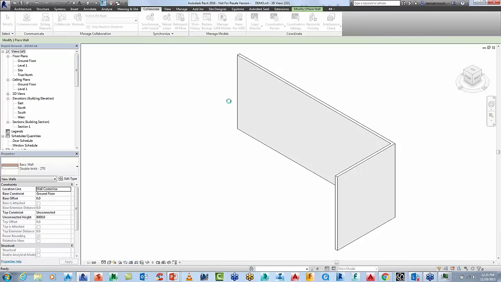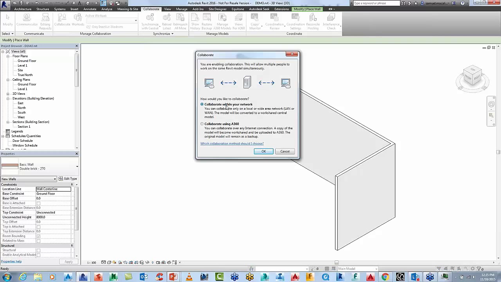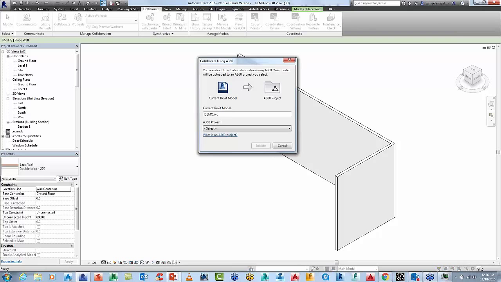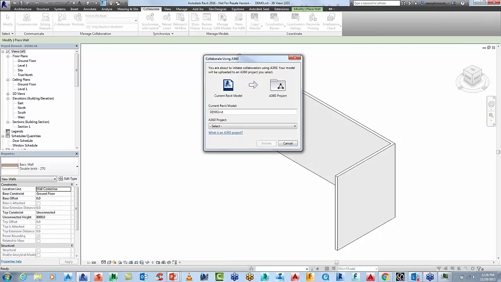and it's going to do a couple of things here. First of all, it's going to say, do you want to collaborate within your network or start using collaboration for Revit? So collaborate using A360, and you can go OK. This will bring up a dialogue. I am logged in at the moment, so I don't need to log in again. It's going to take me to my A360 team enablement here, and I've saved it as demo model. It's going to say, which project do you want to push it to? You could have several projects within your hub that you've got access to, and you can push it to one of these. So I'm just going to do it to the admin project and go initiate.